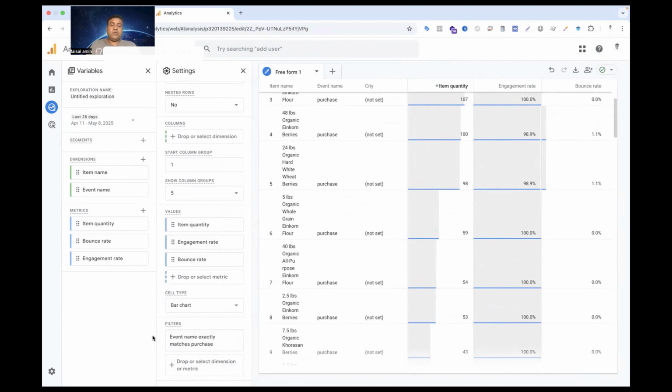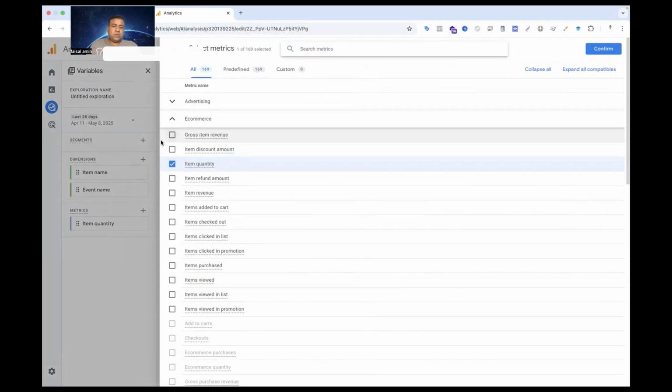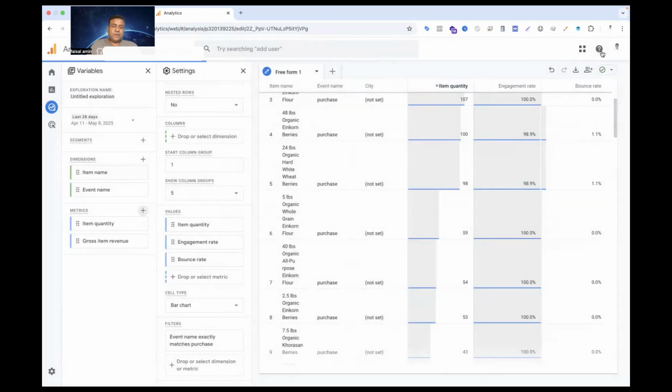So you can also add more filters. If I select on the filter section, see as a metric, you have an option to filter, and also the dimension you have a filter. So I am digging down more. So I am just removing the engagement and adding more metrics, and also the gross item revenue. You have to select on it from the metrics.